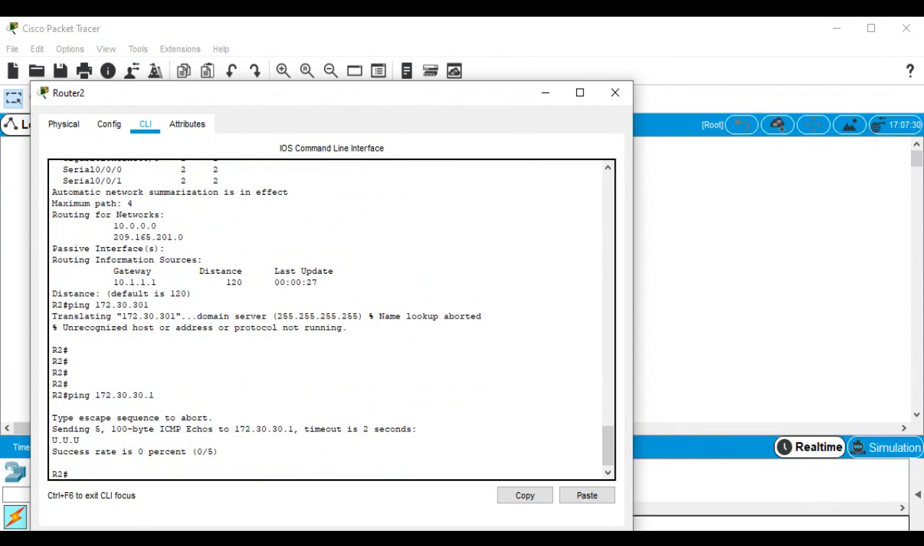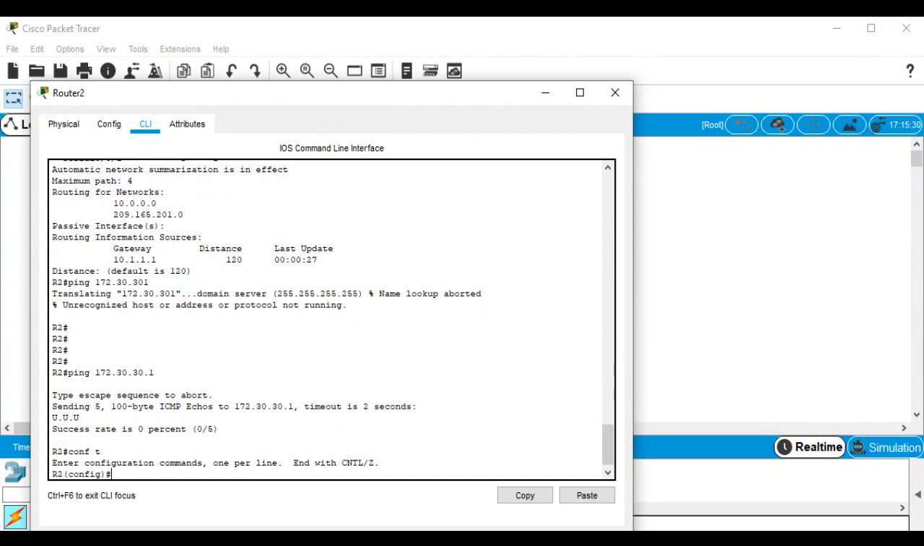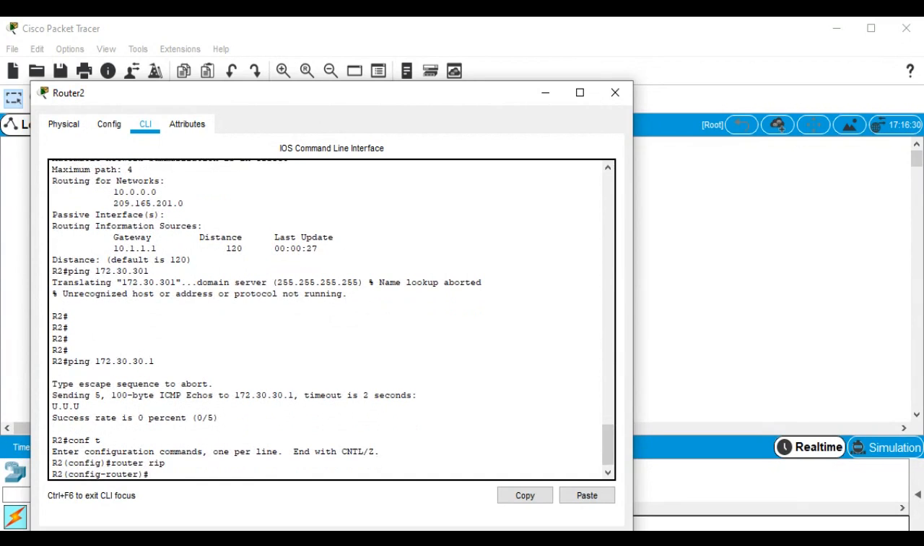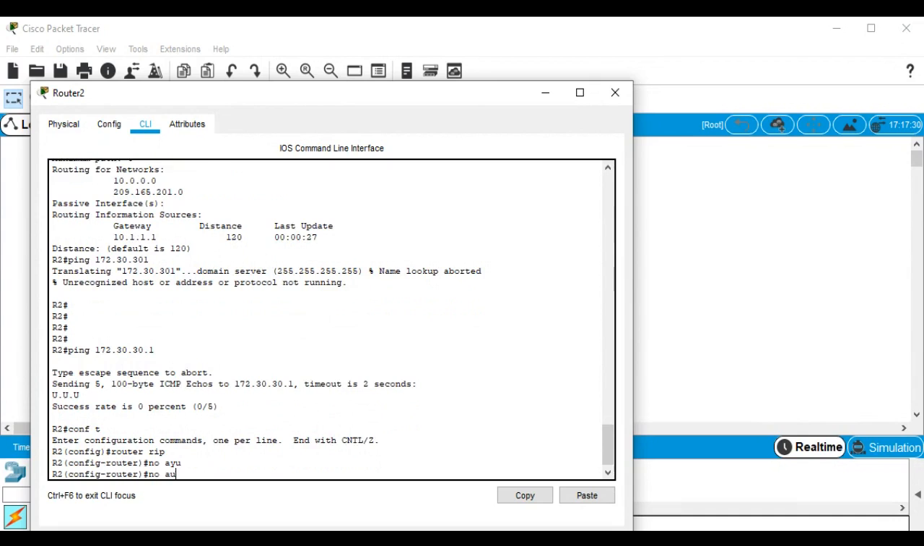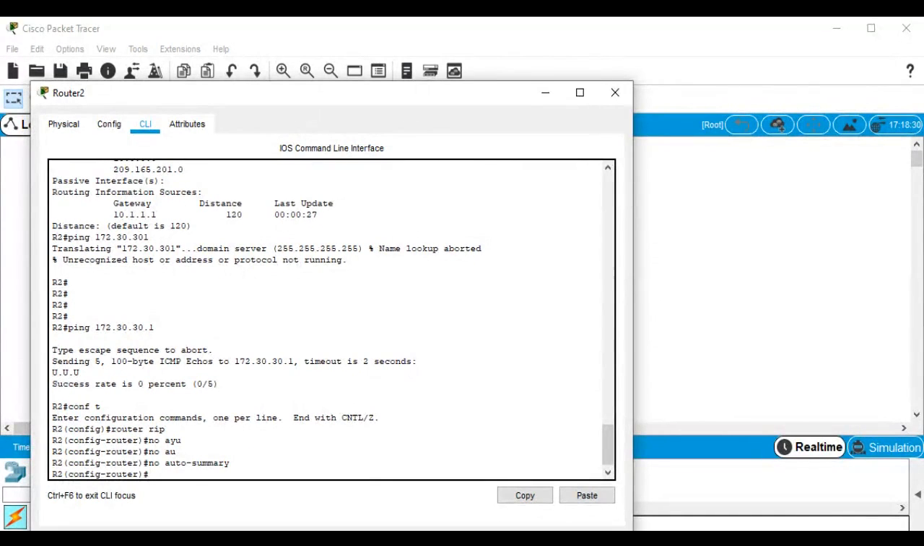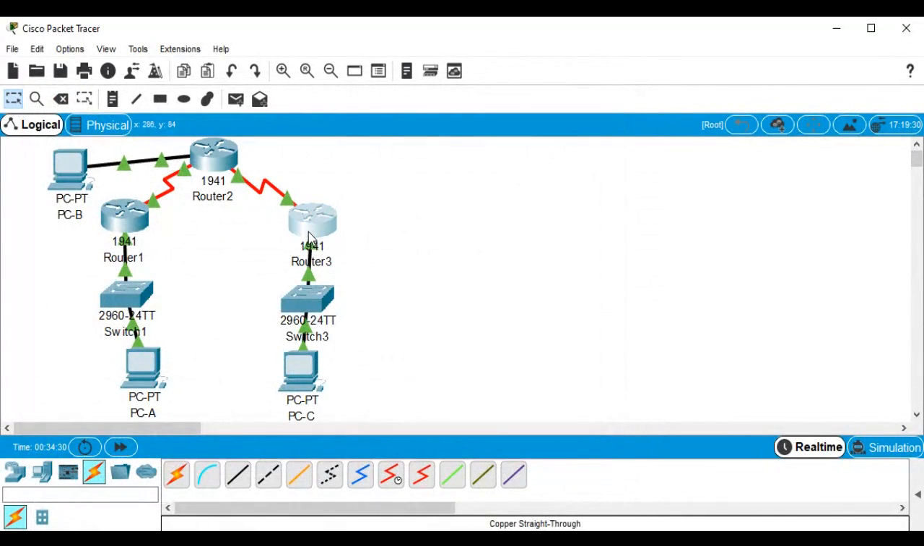Do you know what I think I need to do? And I didn't do it? I think it's automatic summarization. I think automatic summarization is killing us. So let me put that in there and see if that fixes it. Config T, router rip, no auto-summary. I'll do all the others. So let's see if that fixes it.